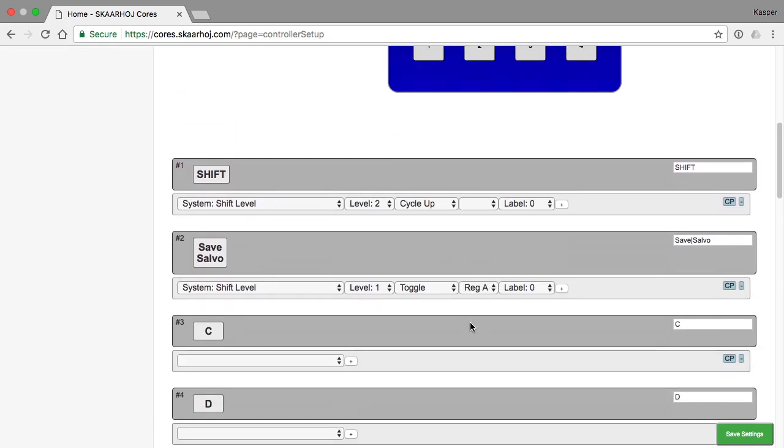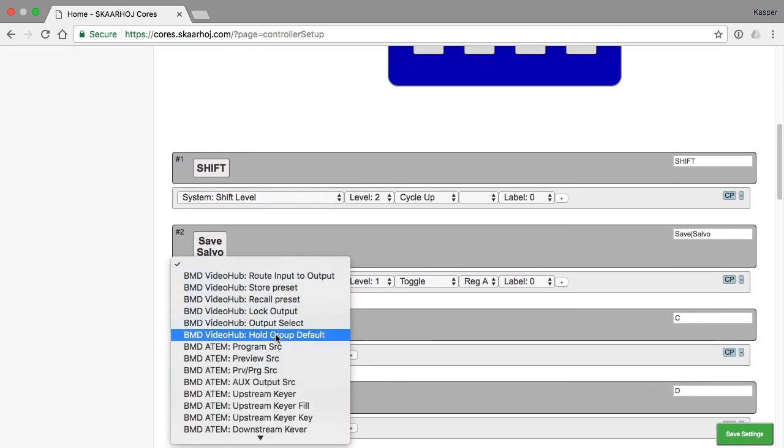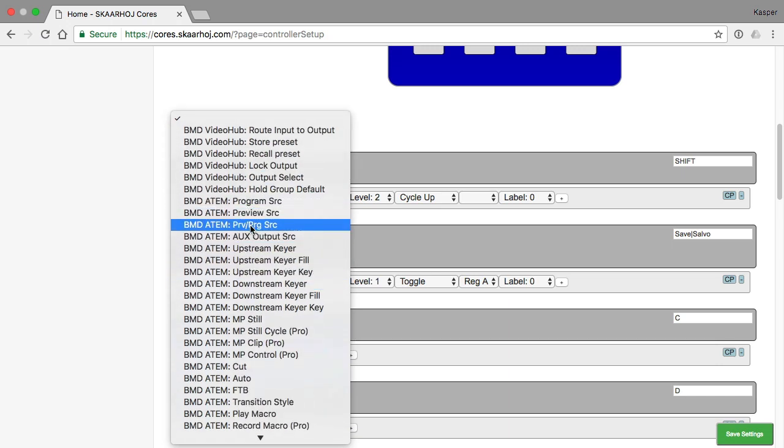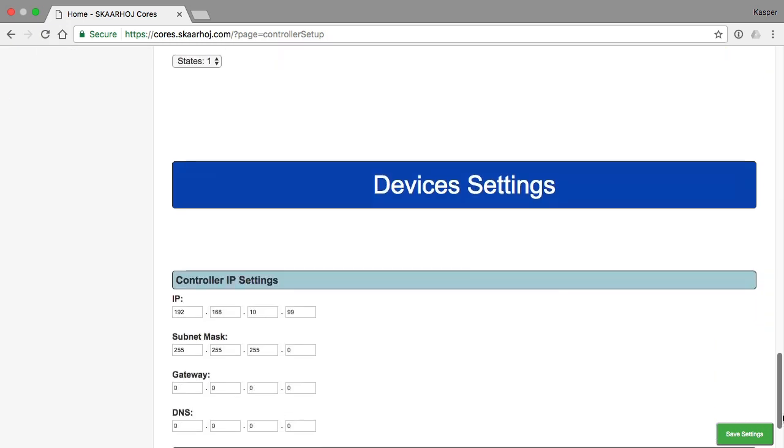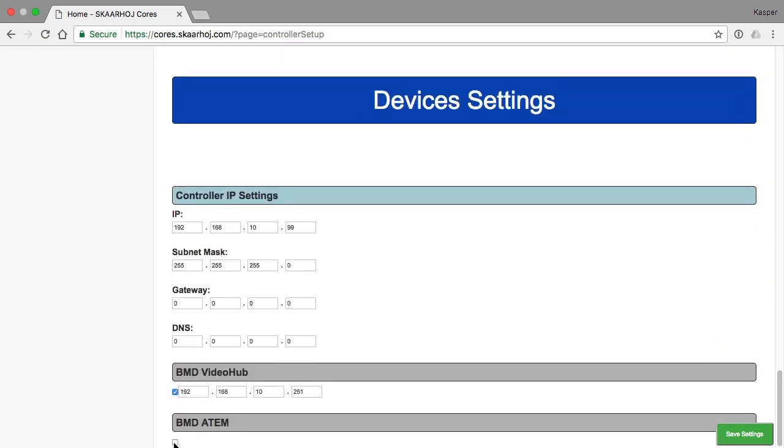Let's just quickly see. We see that we have a lot of Blackmagic ATEM actions in the action list now I can choose from. We also need to make sure we get it configured with the correct IP address. So make sure you enable the ATEM switcher at the bottom of the screen like this with the IP address it has on your network.